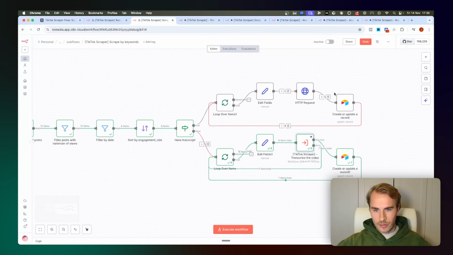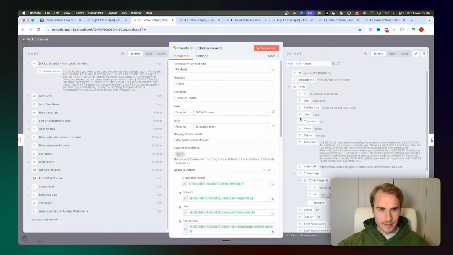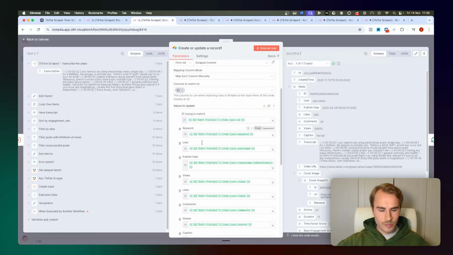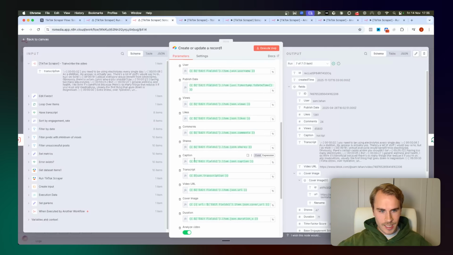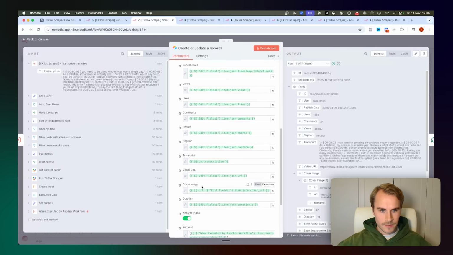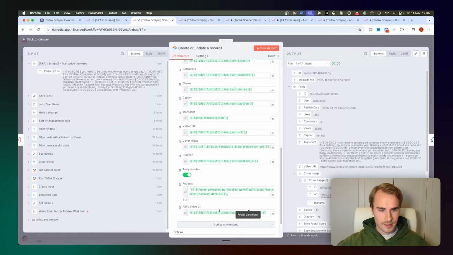Then we essentially just run through the flow and then update Airtable here at the end with the ID, with the keyword, and all of the data again. So the publish date, the views, likes, comments, shares, the caption, the transcript, the video URL, the cover image, and the duration, and then the request here.